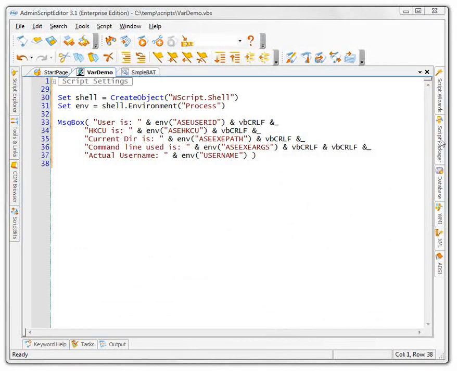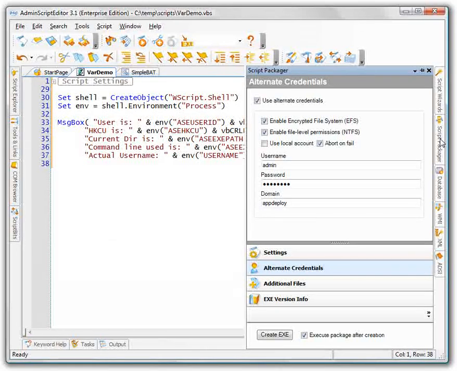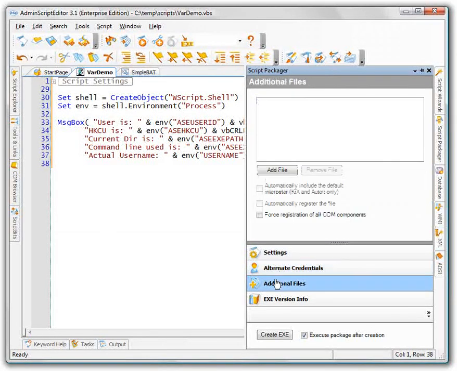Just to quickly take you through the rest of what is possible, there's the additional files. You can add additional files to your package, like command line utilities or COM objects. And then if you have a COM object, you can check to automatically register the file. And what will happen is it will register the file during the execution of the script and then unregister it before it cleans it up. So your system is still clean.